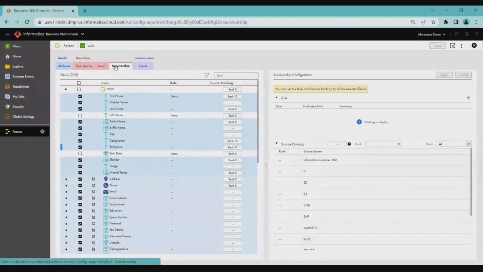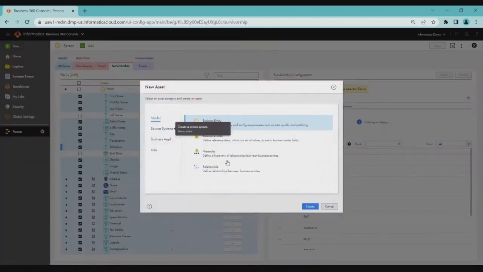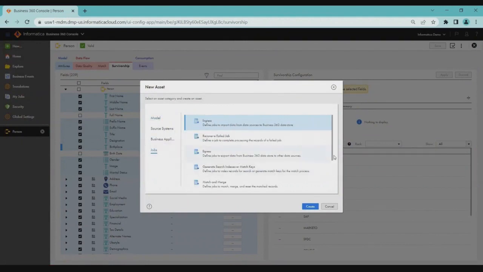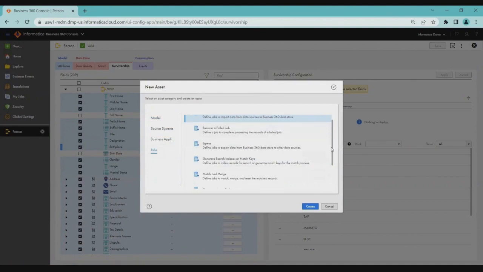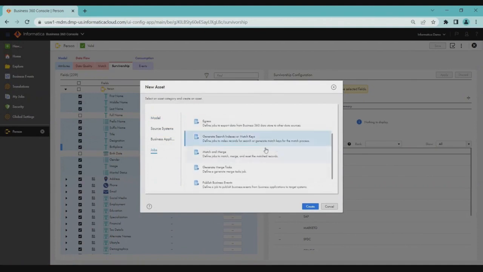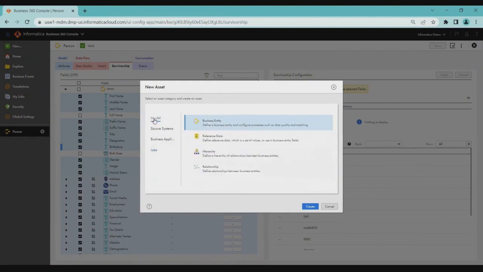So this is about survivorship. Also, we have hierarchies over here in relationships. You can actually configure jobs to generate match keys or search keys. You can create jobs for running match and merge. You can generate merge tasks, and you can also create hierarchies and relationships from here to define any new relationship between business entities, or a hierarchy between the different business entities.